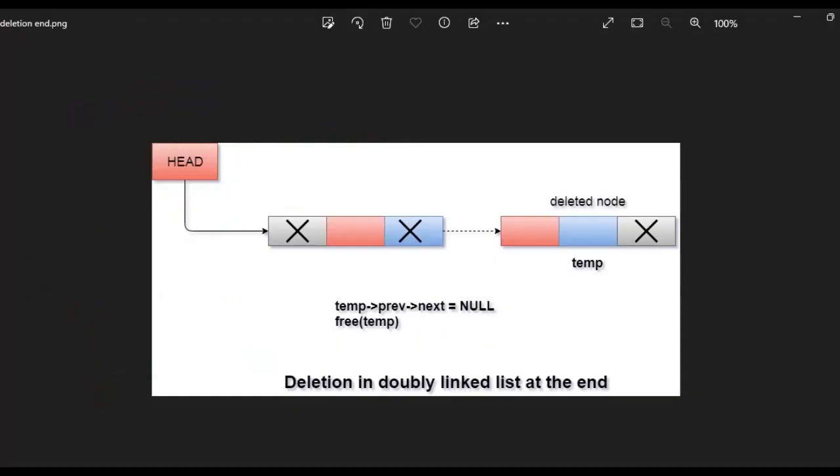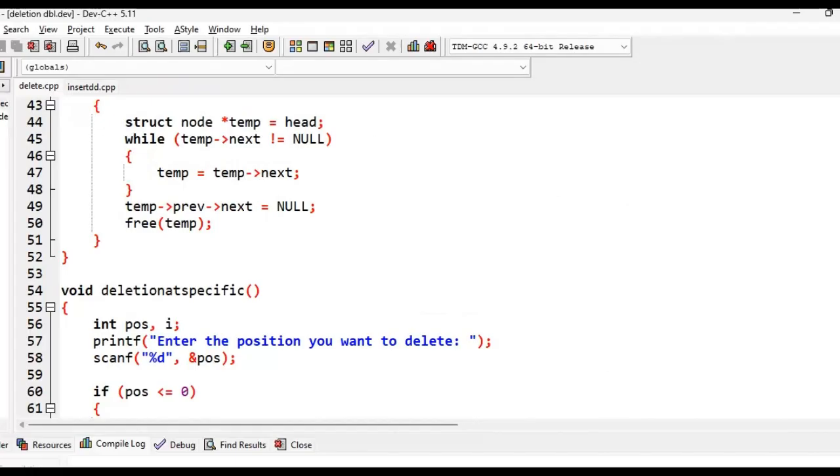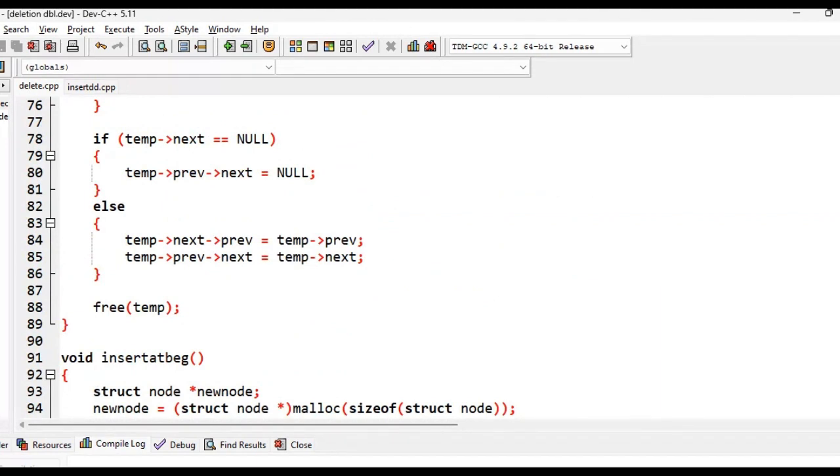The same concept, temp's previous next is equal to null. What is this? This is temp. Temp's previous is this. Temp's previous next is this, right? Temp's previous next is equal to null. The same concept. Okay, so I hope you understand.